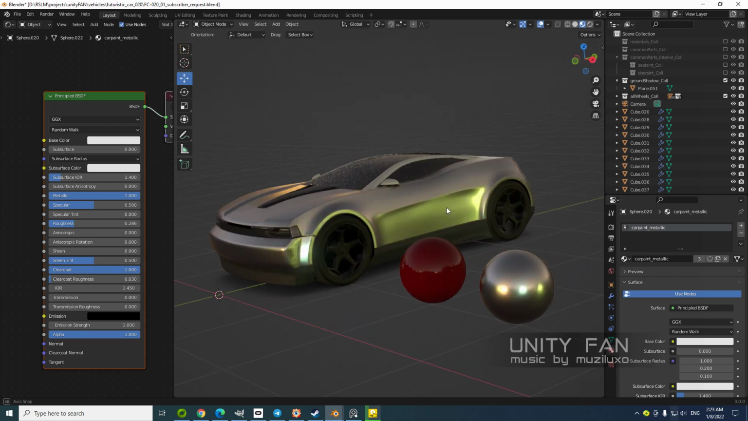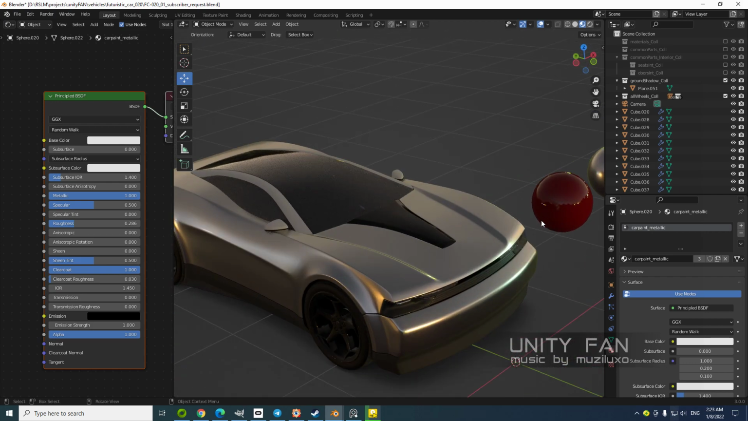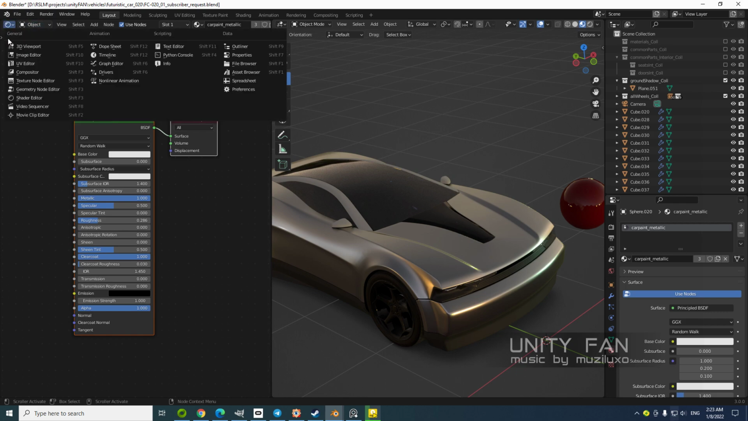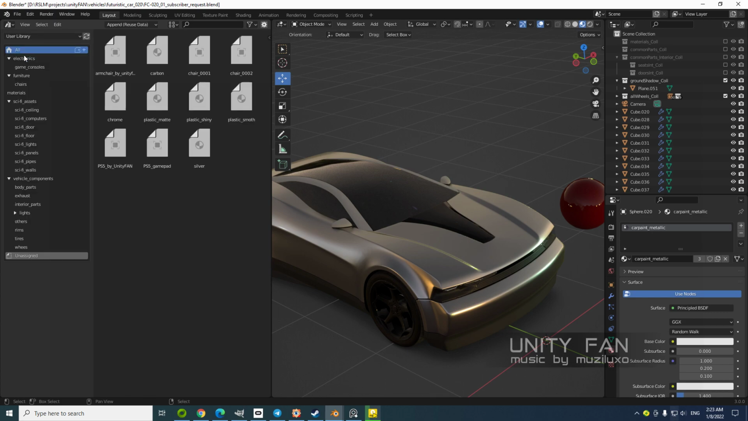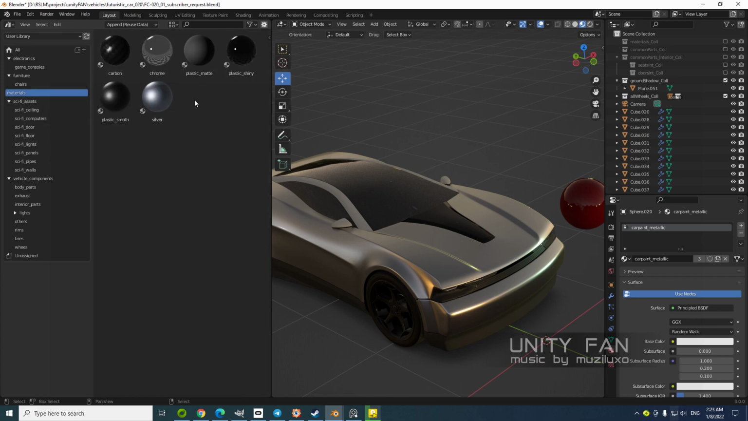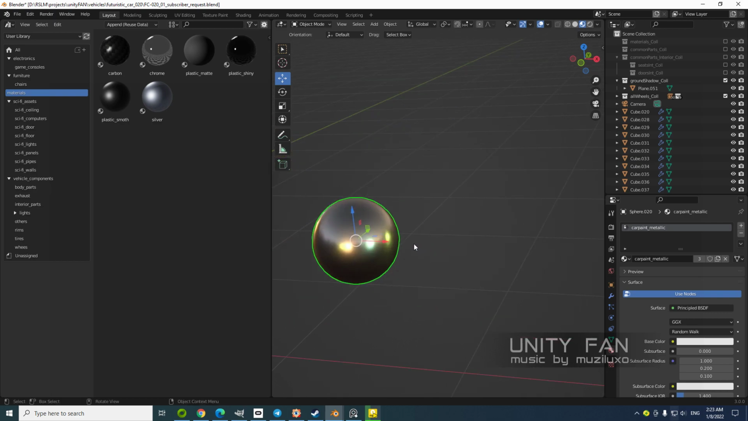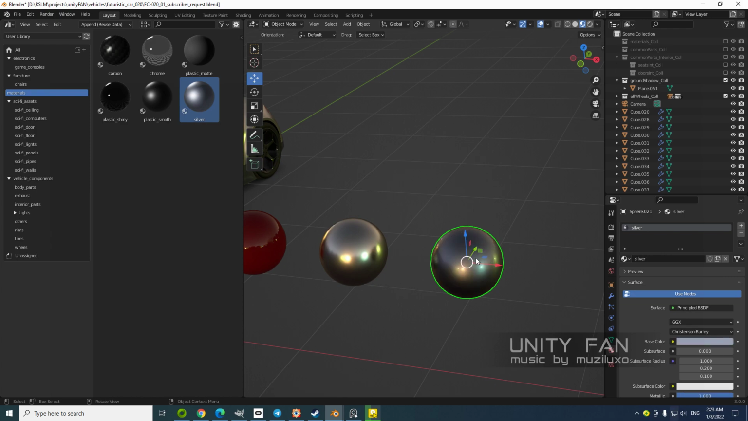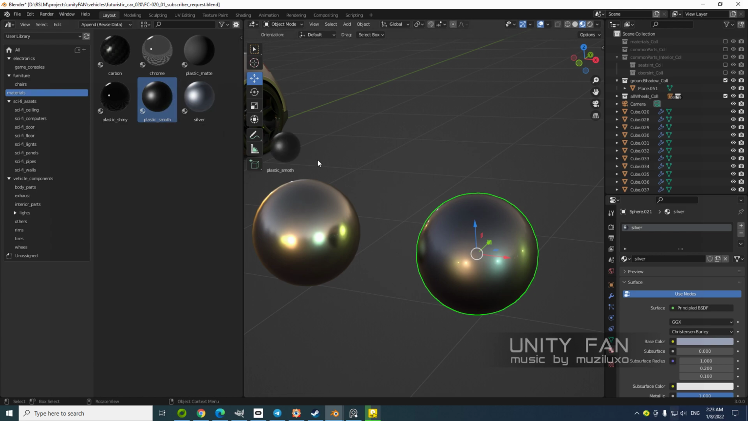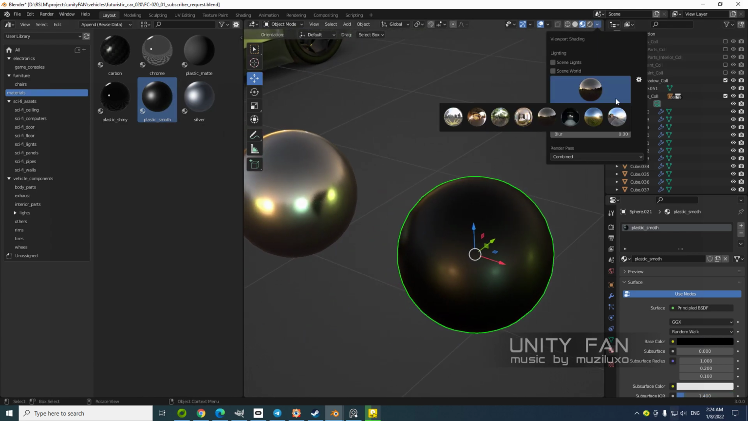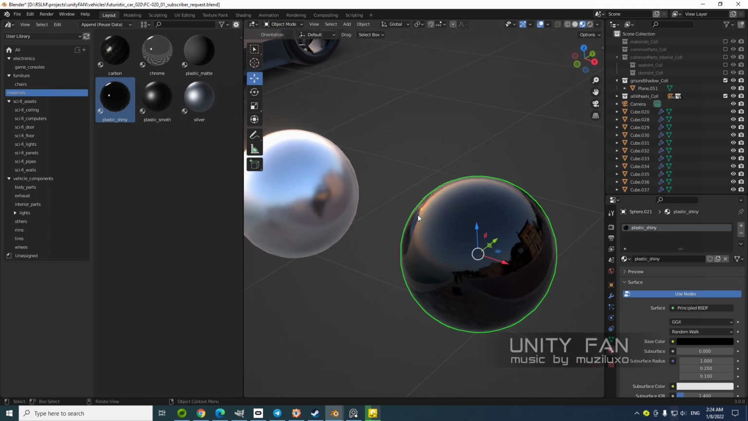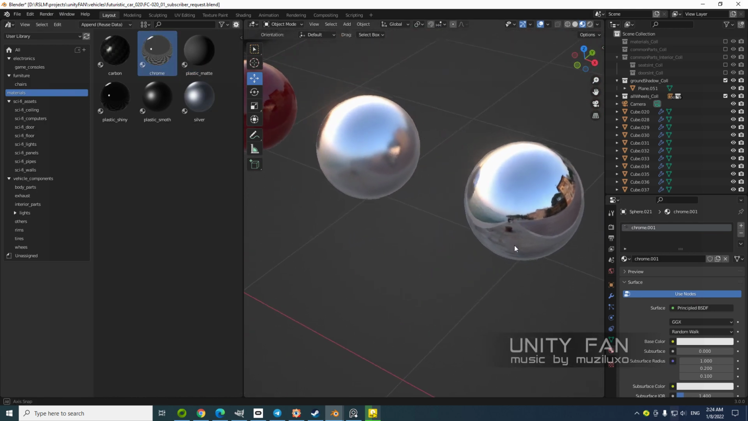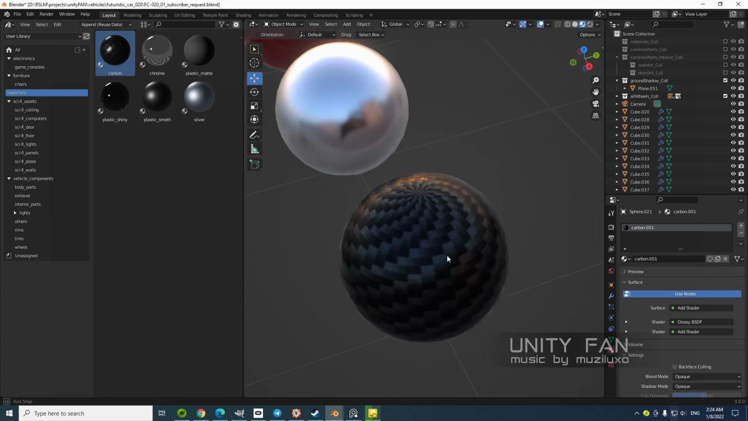And probably this is it. I use these materials often, and because of it I have them in my asset browser. I just created them, basic car materials, and here in my asset browser are materials created by me. I have silver, regular metallic, then I have plastic material, plastic smooth material, plastic shiny material, matte plastic material, and also a chrome material, and carbon fiber material.